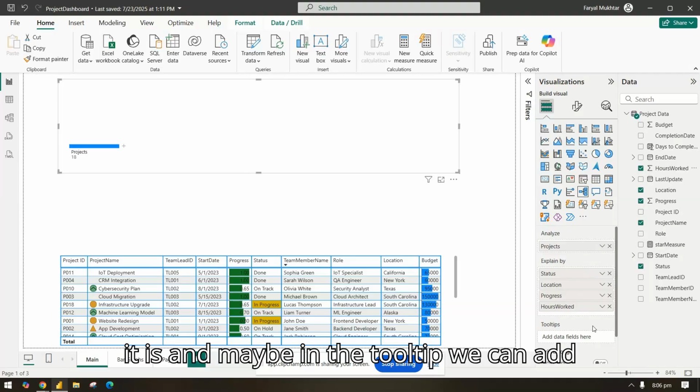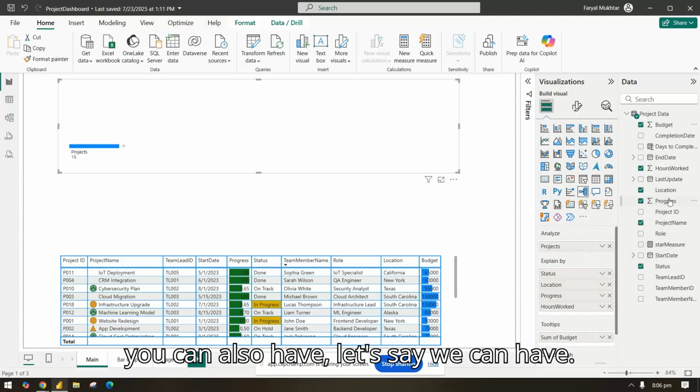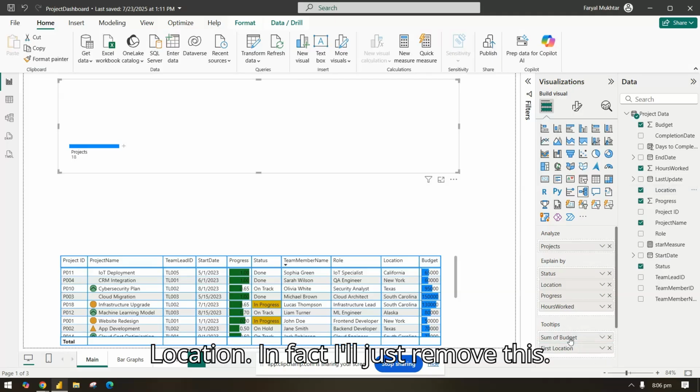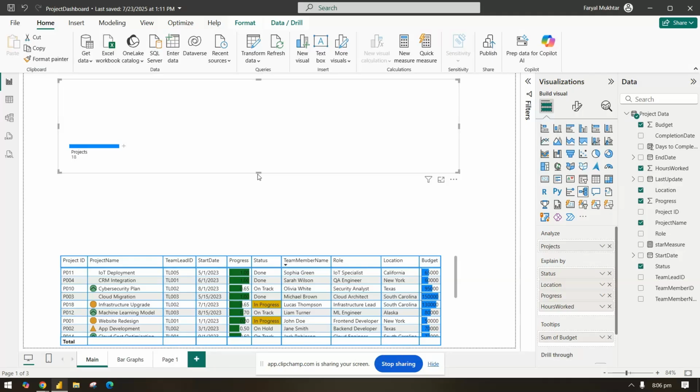And let's keep it as it is, and maybe in the tooltip we can add the budget if needed, or you can also have, let's say, location. In fact, I'll just remove this. Now let's come here and see how we can further use it.